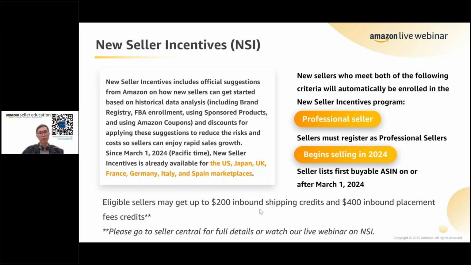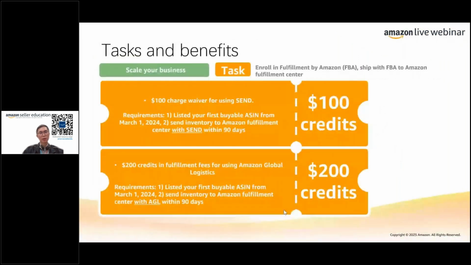So for this year, if you were to start using FBA, you'll still be under the 2024 new seller incentive. All right, so under this, you can see there is some incentive. You can get up to $200 inbound shipping credits or $400 inbound placement fee credits. All right, just an overview.